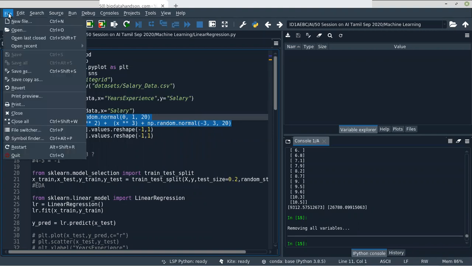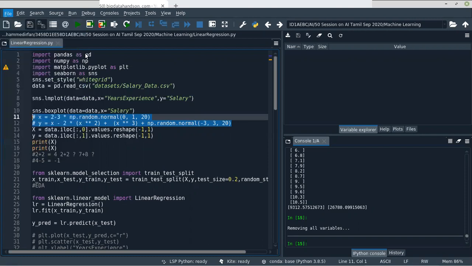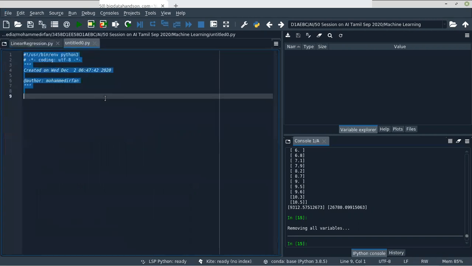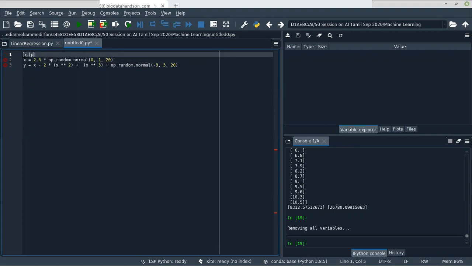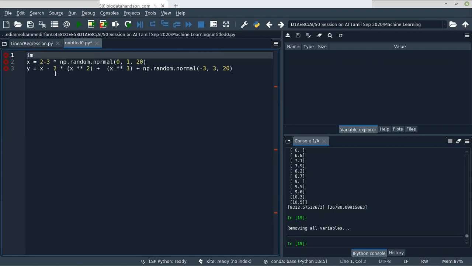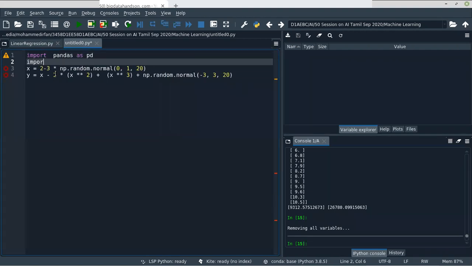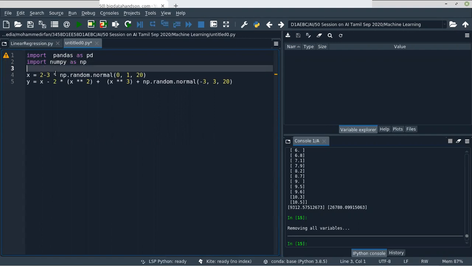I will create a new file and paste it here. It's simply polynomial data, x and y. Using this data, I'm going to demonstrate polynomial regression. First, let me import pandas and numpy, and import the matplotlib library to visualize the data.